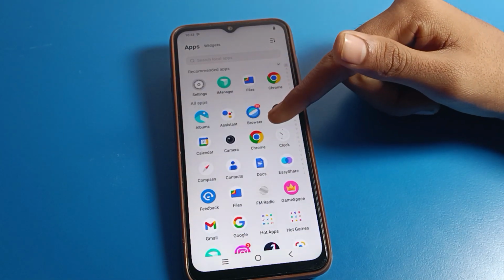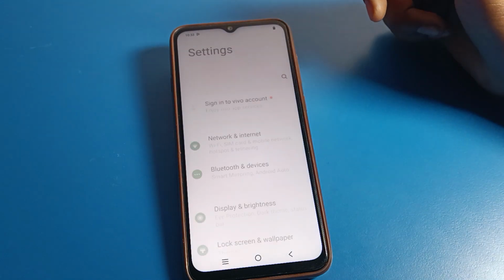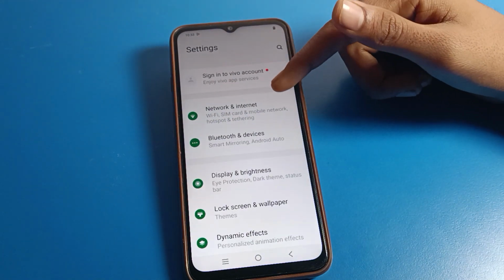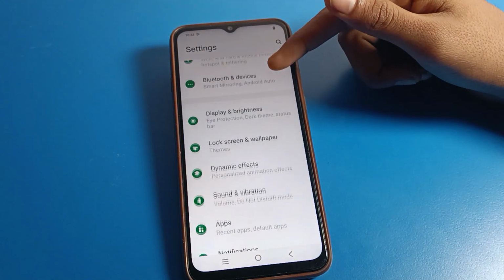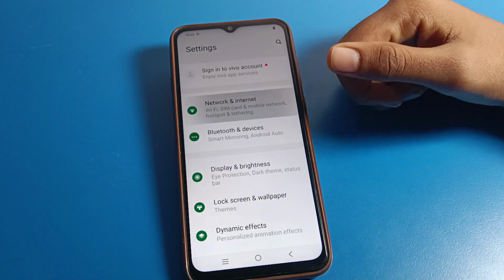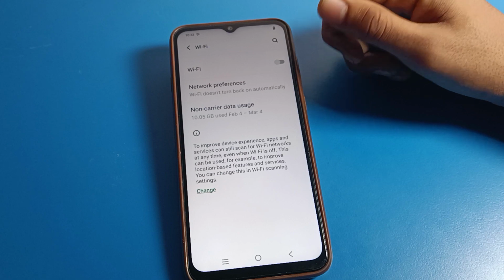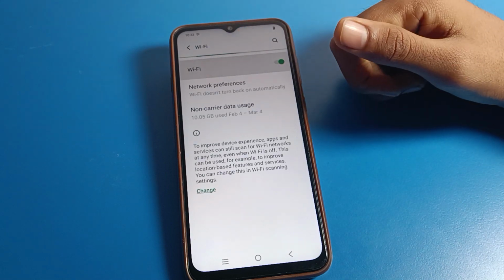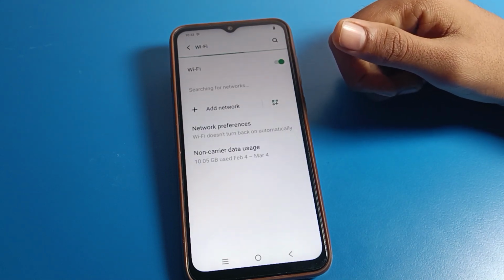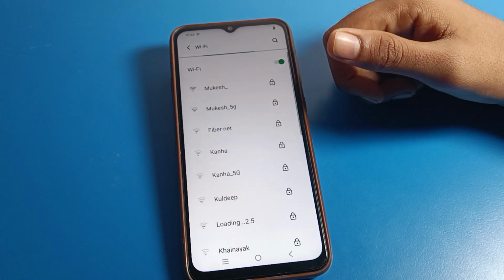Friends, open your phone settings. After opening phone settings, you can see this type of interface on your Vivo phone. Click on network and internet, and you will find your Wi-Fi setting. Click on Wi-Fi, and after turning on Wi-Fi, refresh your Wi-Fi setting.